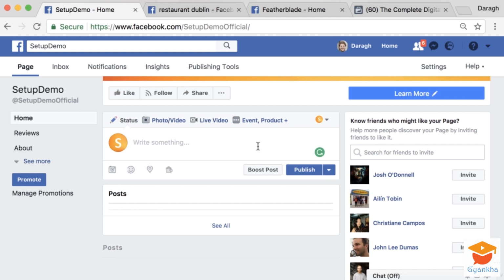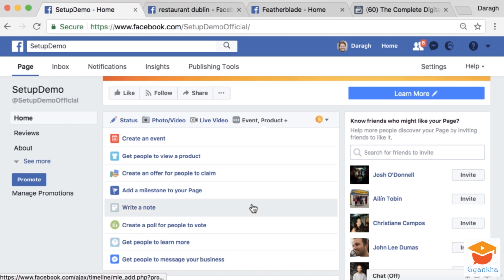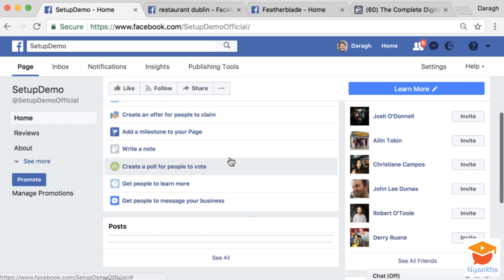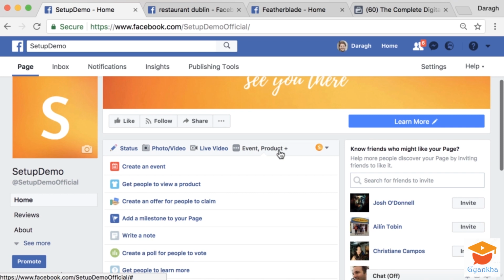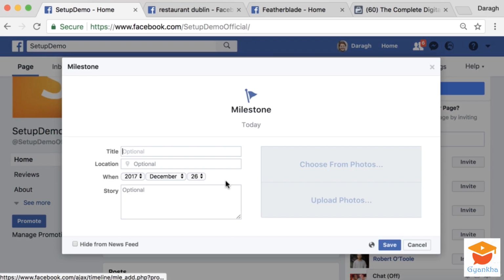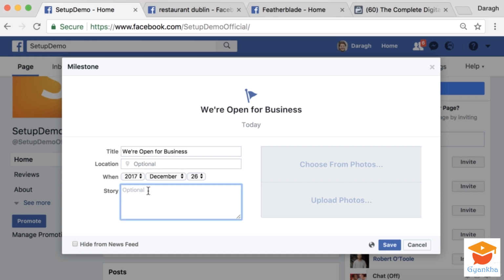So the first post that you could make is simply a milestone post. And what we want to do is select that from the drop down. We can add a milestone to your page. And you could just say something like, we're open for business. Then today's date, location if that's relevant, to say we're open for business.